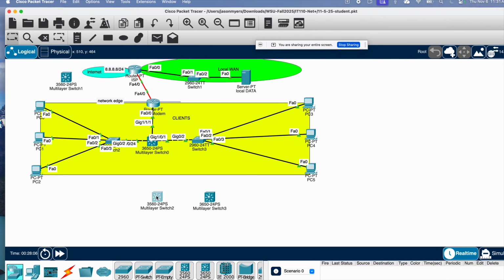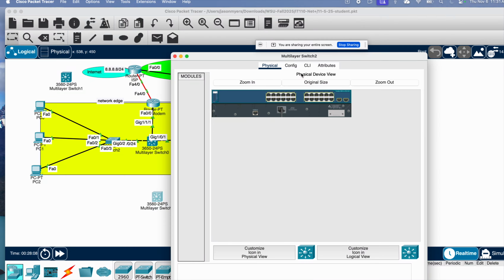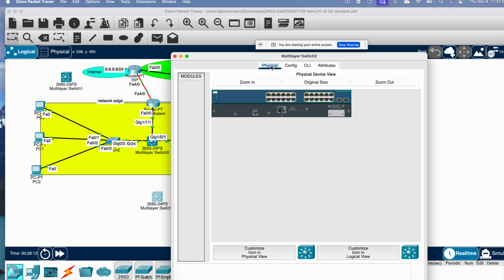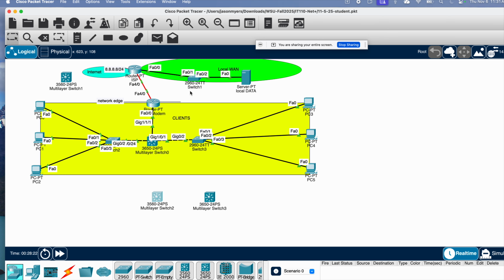Now this one, I turn into a router with this one command, IP routing. And let's look at the physical. That's like 20, 1, 2, 3, 4, 5. That's like 24 ports. Does that answer your question? Right. So, of course, not all the 24 ports are different networks.